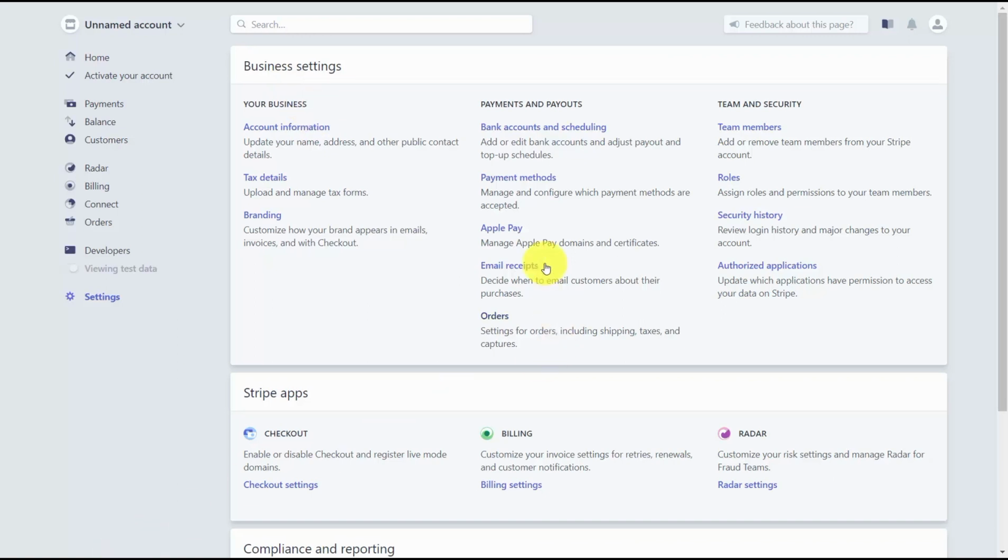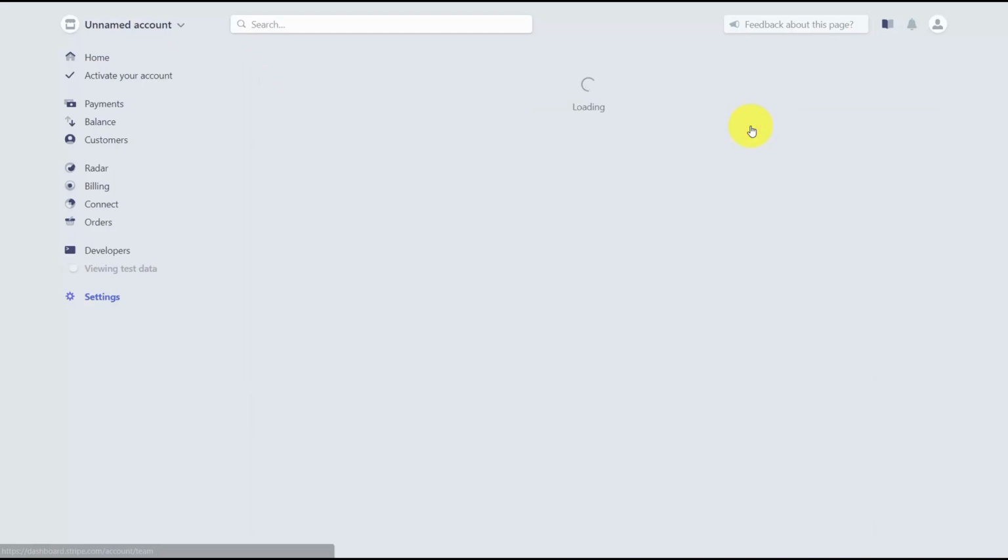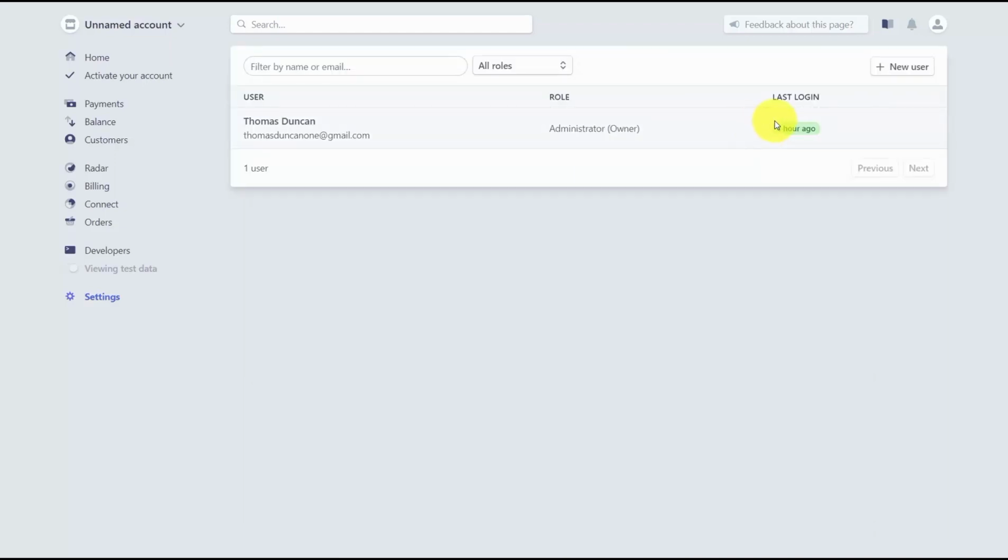Welcome back. In this video, we're going to look at the team and security elements of the business settings. Now, you can add team members to your account so that they'll be able to do certain things that you designate without you having to give them your login and password. So you'll click this link that says Team Members. You'll then click this button that says Add New User.